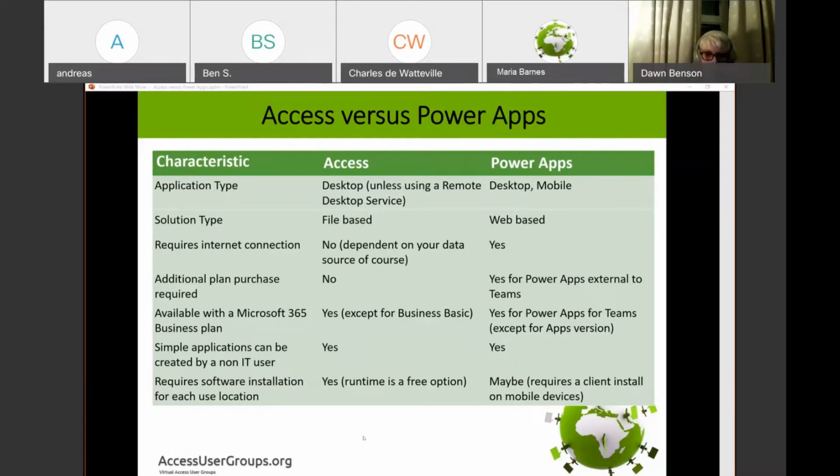PowerApps, maybe. It depends upon what type you're using. If you are doing strictly the web-based versions that reside within a browser, probably not. But on at least some of the ways to do it for mobile devices, you have to do a client install. You might have to for that, but probably less so than for Microsoft Access.